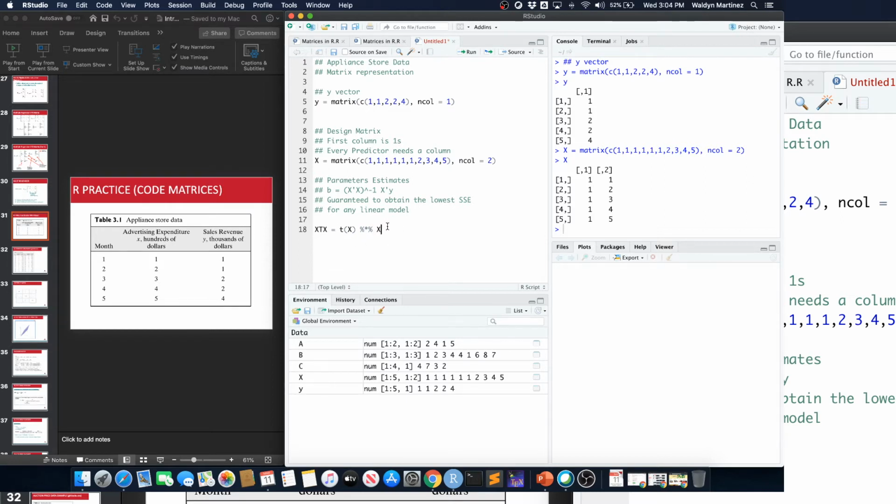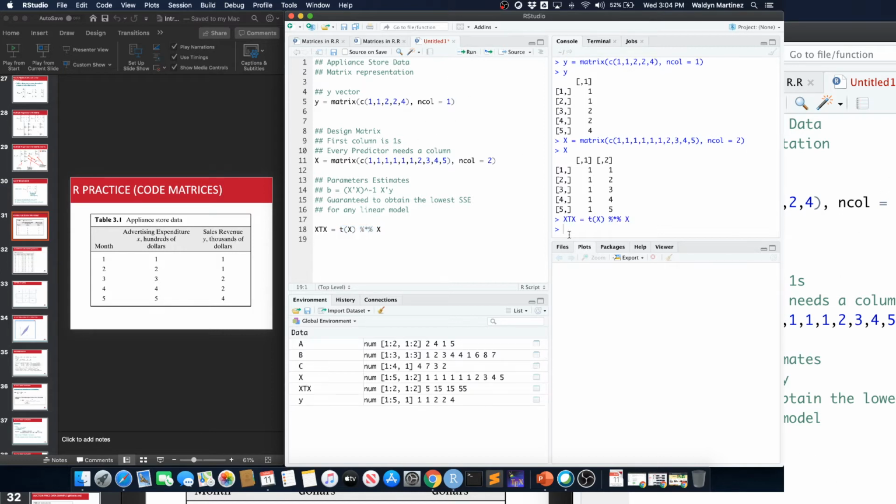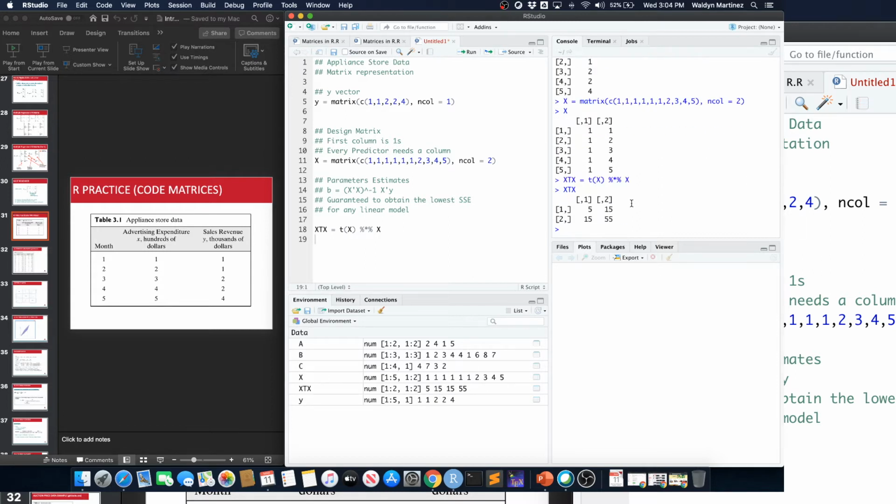So remember, this is guaranteed to be conformable for multiplication because we're transposing a matrix and multiplying it by the same matrix. So that would be X transpose X. Let's look at it. And we see here the values of X transpose X.